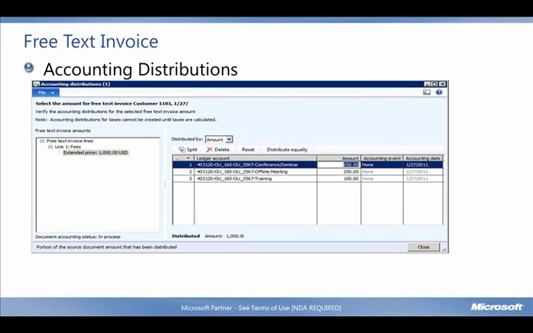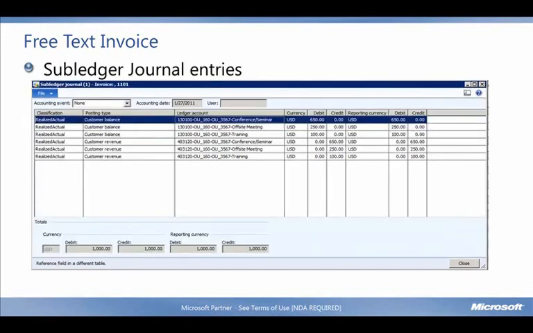When used on the free text invoice, the accounting distributions form will look something similar to this, where each line is broken down by its price and the split based on either the amount, percent, or quantity, and its associated ledger account is shown. The Subledger journal entries form will provide a preview of the actual accounting entry, which shows the accounting distributions and their offsetting ledger accounts and amounts.